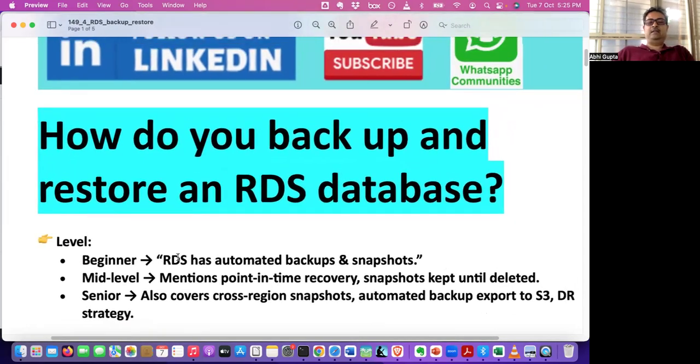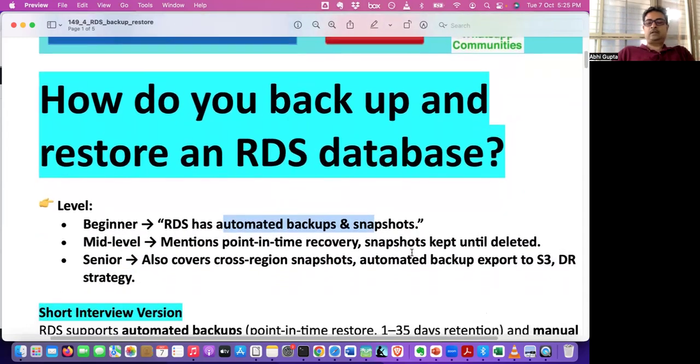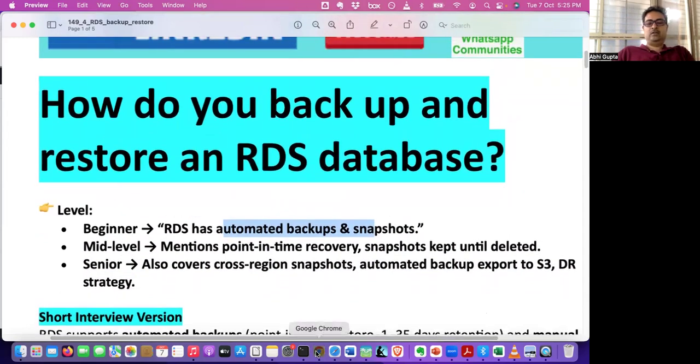I'm not saying that if you're a beginner and you know all these things, it's not good. You can definitely tell it in the interview if you already know it. Otherwise, automated backups and snapshots should be good enough. Okay, so let's go to the console.